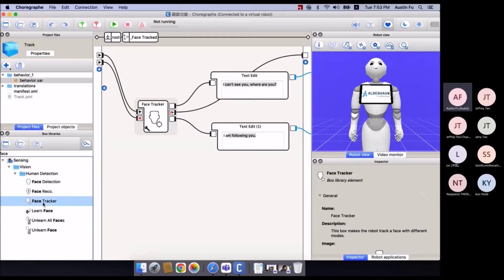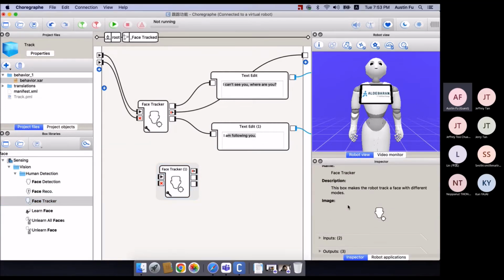All right, face. They already have the face tracker instruction box, but we need to drag it into this panel. We can first take a quick look at the description of this box. It tells us the box makes the robot track a face with different modes. There are two things we need to master. One is the face, so this box depends on the face. It's going to detect the face first, and the second is the different modes.